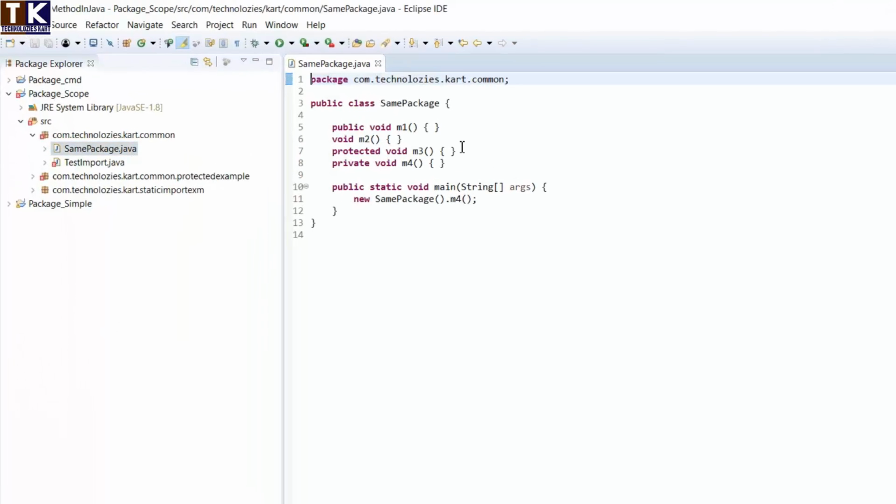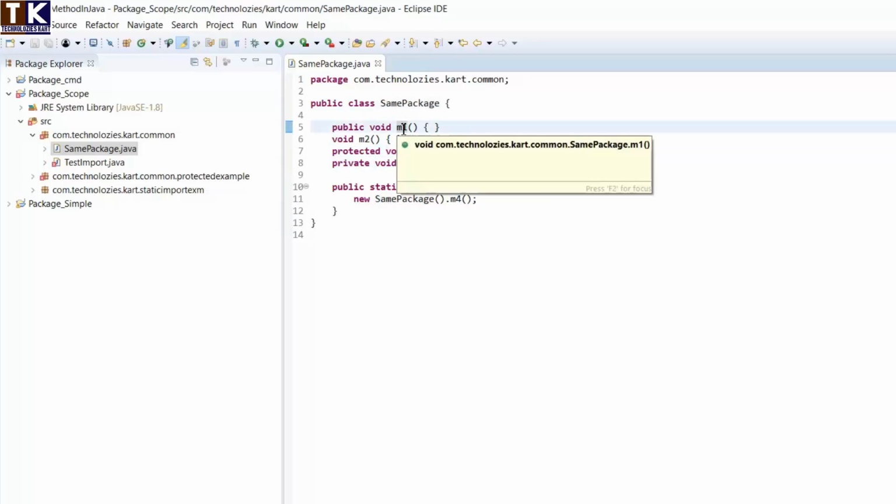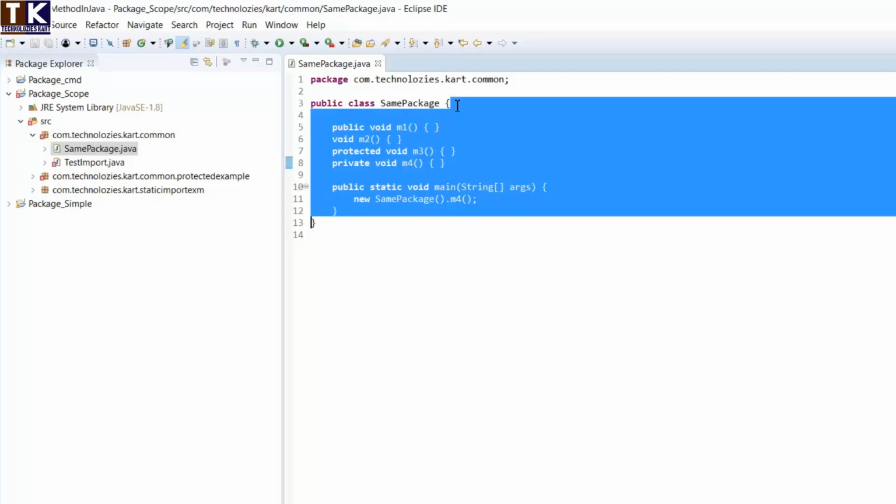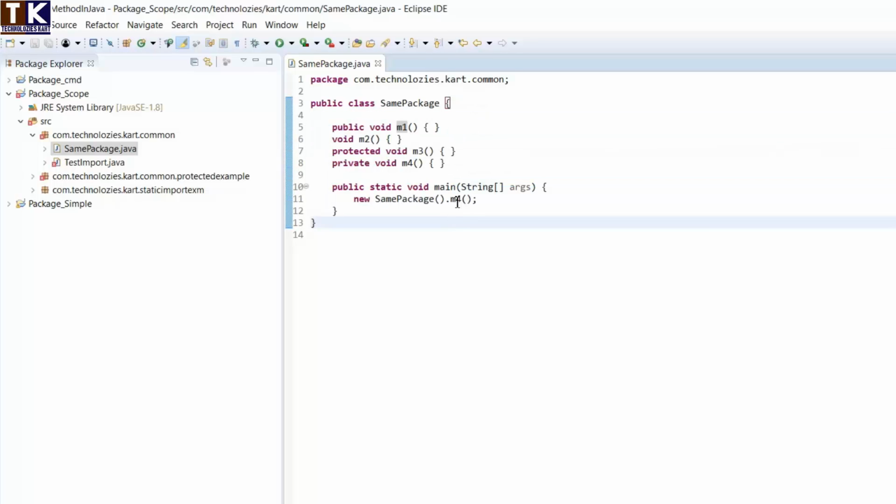Here I have created a package and a class in the same package. In this class we have 4 different methods. First method is public, second one is default, third one is protected, and fourth one is private. As we have discussed, the private method is only accessible inside the class. So here M4 is accessible.